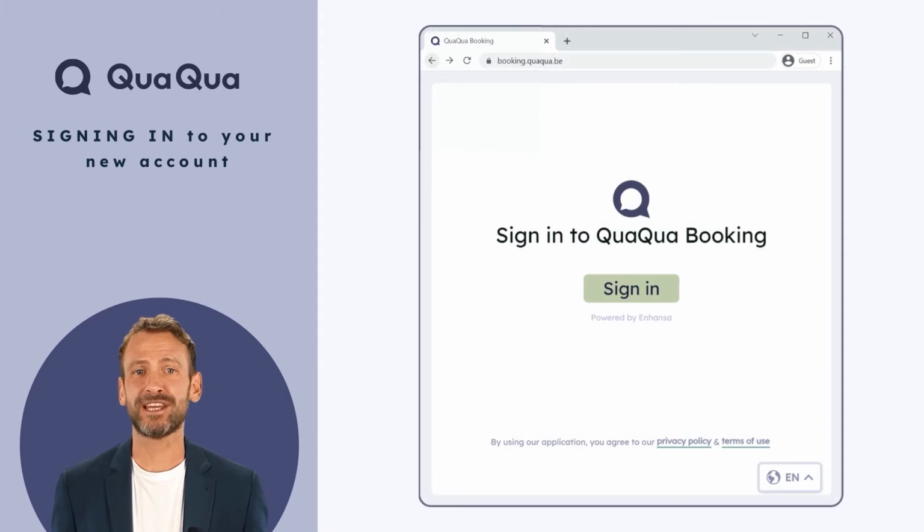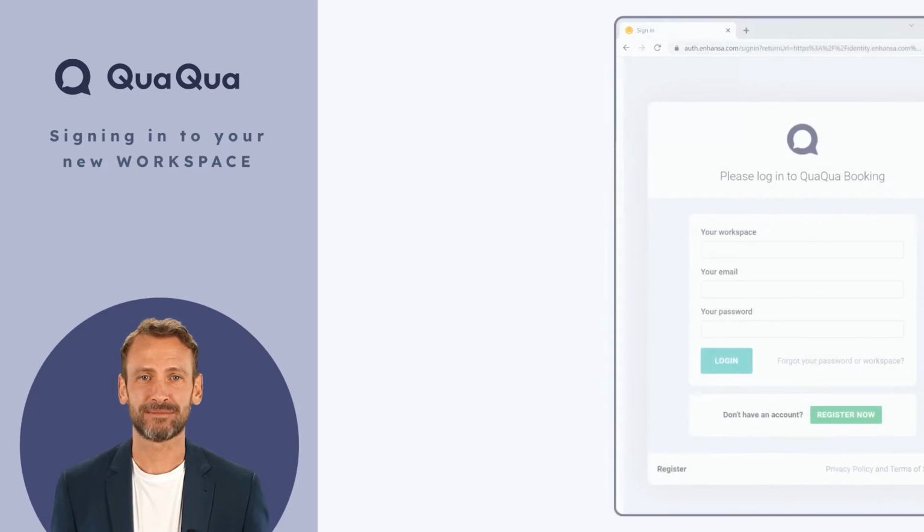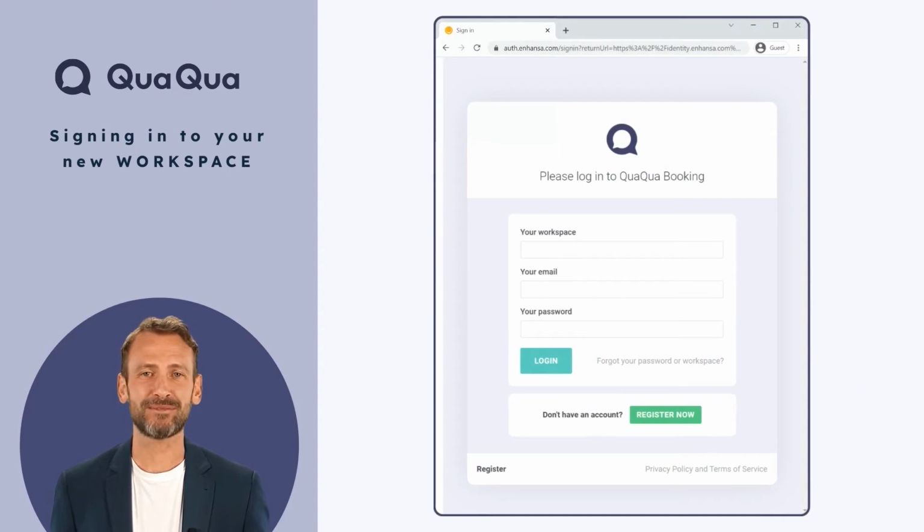This will take you directly to our booking sign-in page again. Click Sign In, which will bring you to the next page. On this page you need to fill in the workspace you've just created. Finally, you only need to fill in your email, the correct password, and you are ready to press the Login button.